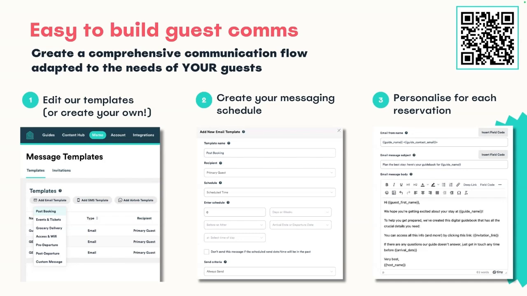The beauty of Memo is that it's totally flexible based on what you want to achieve. You'll keep hearing me talk about flexibility because I want to hammer home just how much you can do with Memo based on the specific needs that you have for your business and for your guests.